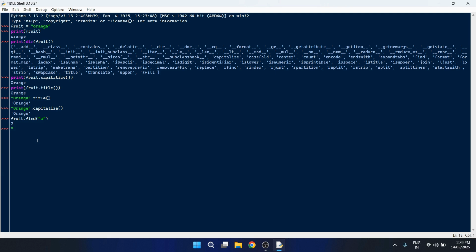But let's suppose I have multiple A's. So when I use it, let's see what it will return. It's returning 1 since it returns the lowest position. So first is the lowest position, and then third, and then fifth. So first is the lowest position of A in banana. So it's returning 1.